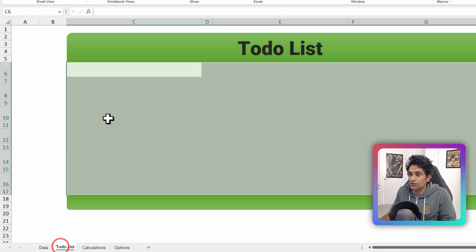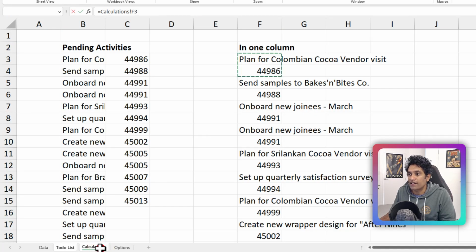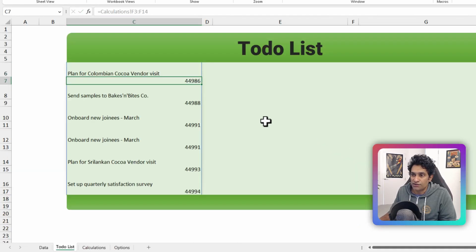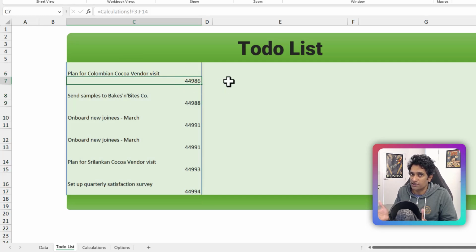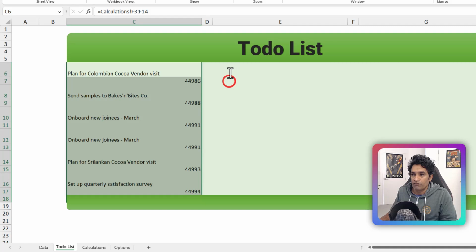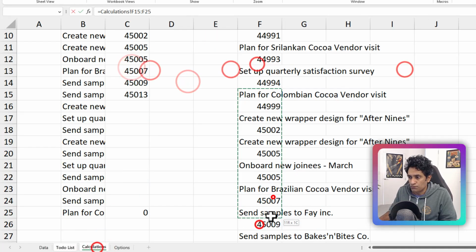We can go to the to-do list and go to this cell, say equal to, and come back here and select the first 12 cells from here and hit enter. This is going to give you the first 6 activities and their corresponding dates. That's why 6 times 2 is 12. Let's repeat this for the next 12 and the subsequent 12 as well.